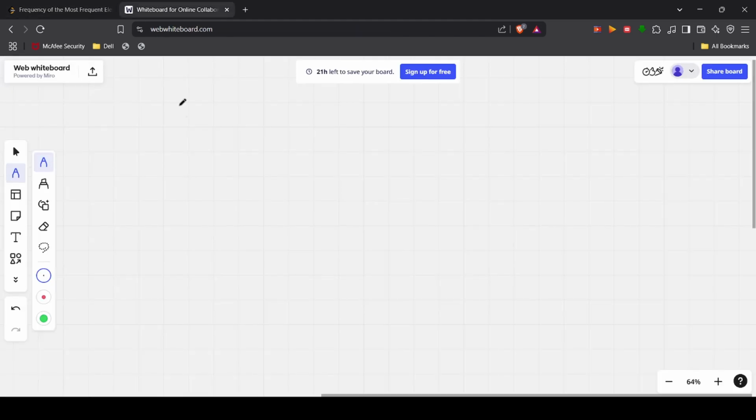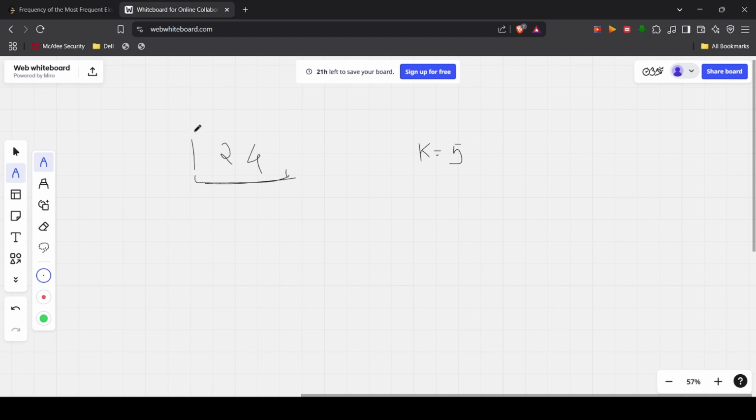So we are given an array. Let's say first take this example 1, 2 and 4, and k is 5. What is k? K is the number of operations which you can perform on this array. First leave this k. Let's understand the frequency of the most frequent element in this array without any condition. It's 1, because 1 has a frequency of 1, 2 has a frequency of 1, and 4 has a frequency of 1. So the frequency of the most frequent element is 1, and it can be any of these three.